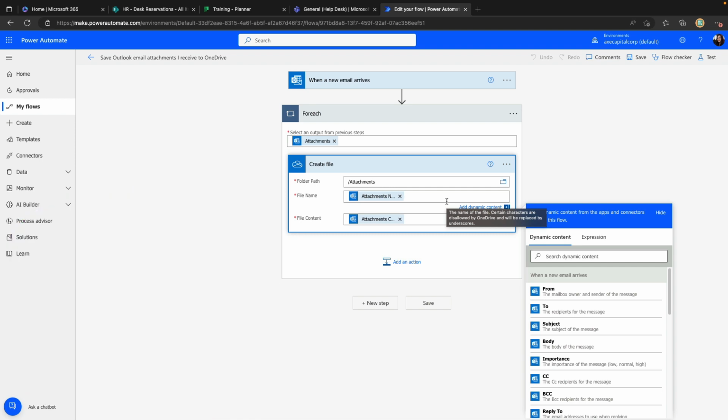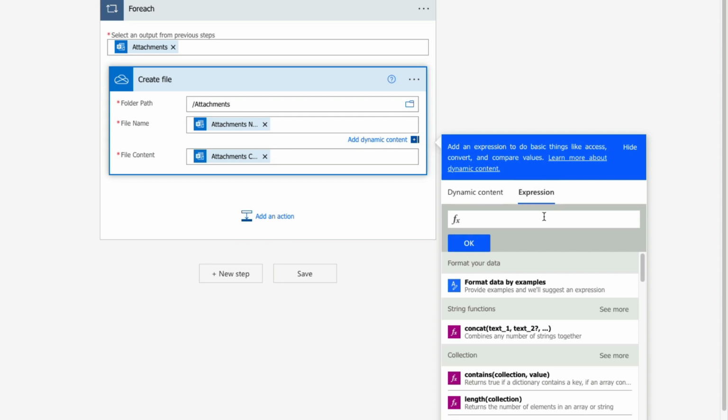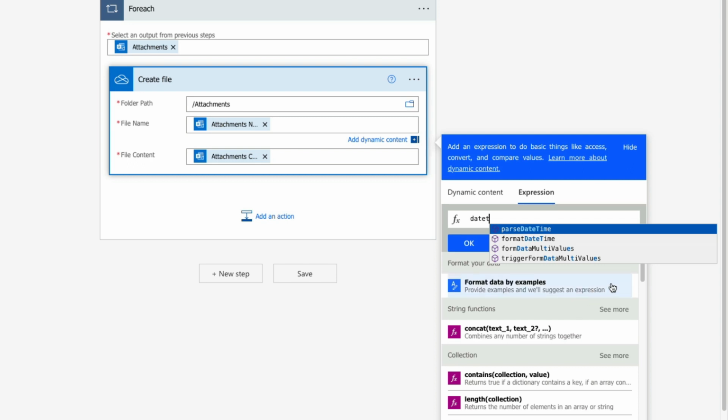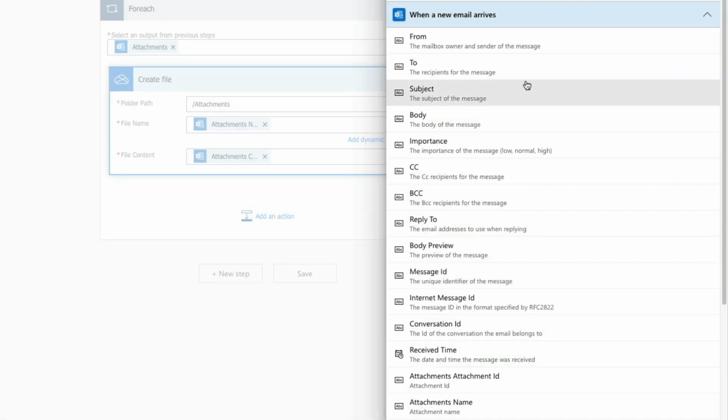Now, if you know that already and you know how to do that, you might go in here and click on the expression tab and start typing what you need. But what if you don't know the exact expression that you need? Well, that's where this format data by examples option that you'll see now inside of the expression tab comes into play. So rather than having to go look up or know what expression to write here, we can do format data by examples. And it's going to list all the different properties that we have.